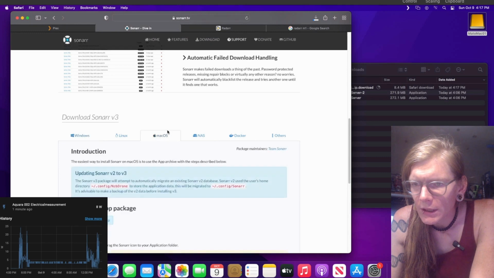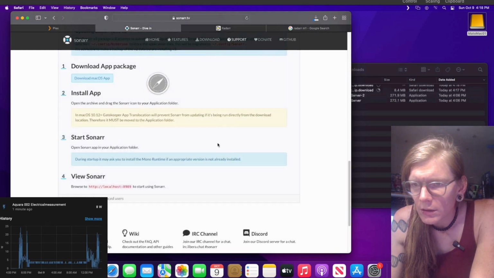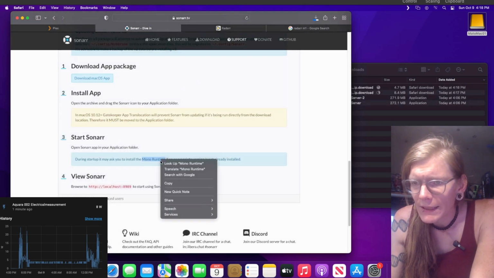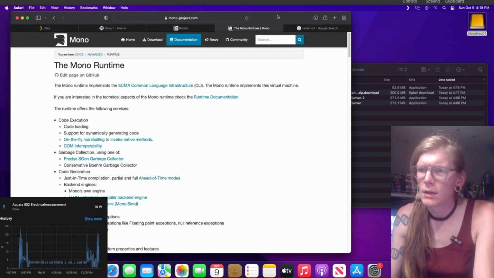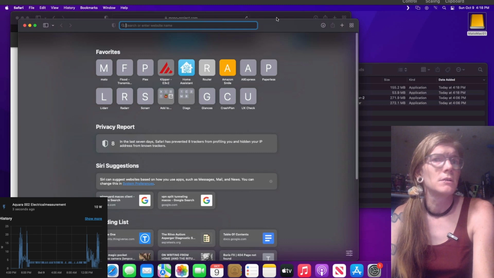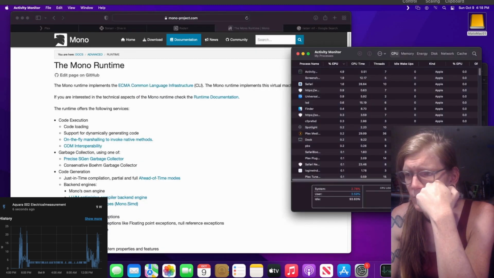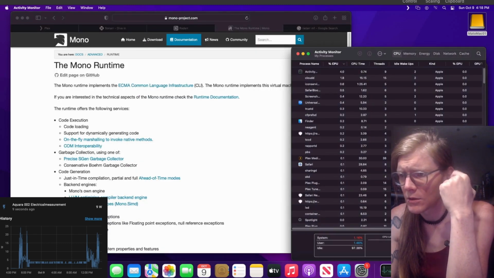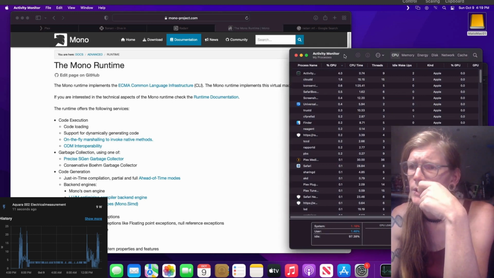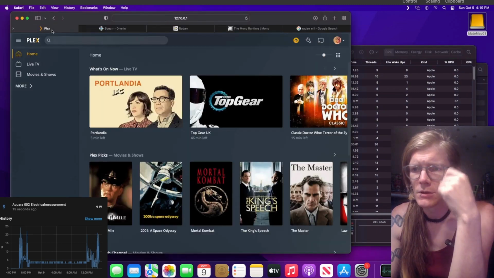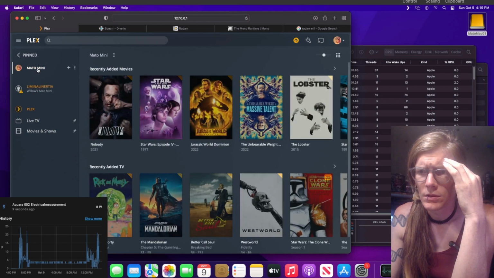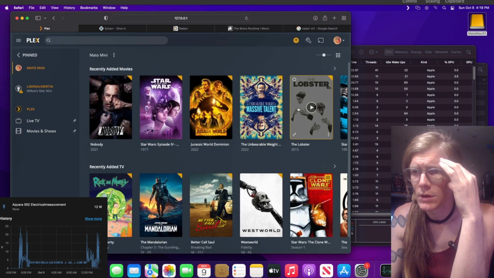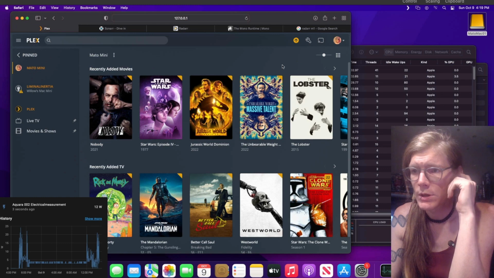Sonar macOS. Download. Allow. Mono runtime. What is mono runtime? Oh, I'd like to get Activity Monitor up to see what we're doing here. Everything seems a lot slower than I'm used to, but we'll see. How's Plex doing? Okay, so we got a download, mono. Okay, so I got my movies. Wow, that was actually pretty quick.